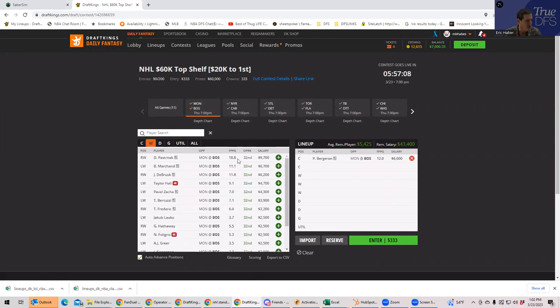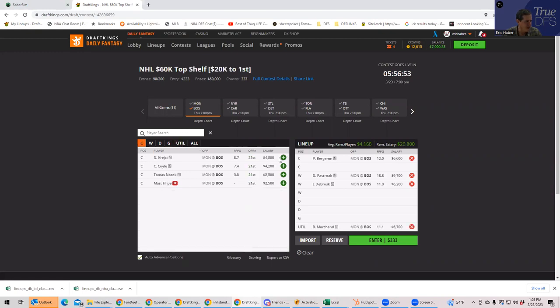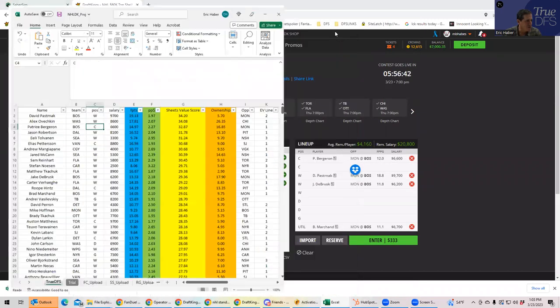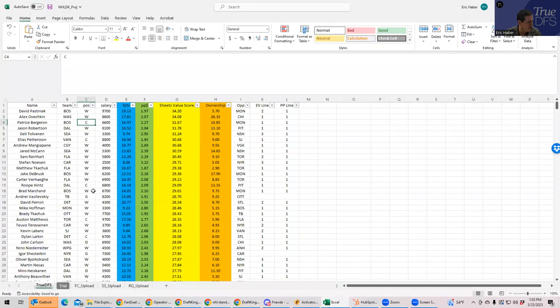So you play Bergeron, you play Pasternak, and then you play DeBrusk, and then Marchand even. Then again, you have this glut of wings, which makes things a little bit tricky, actually. So who are the centers besides this? So it's going to be a weird slate.